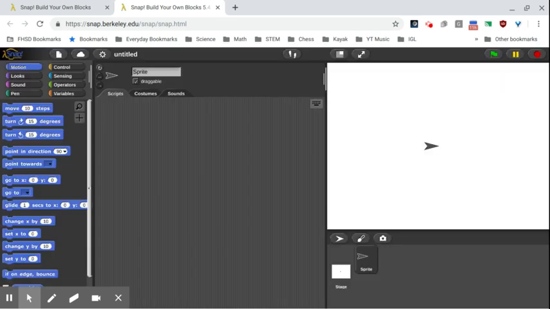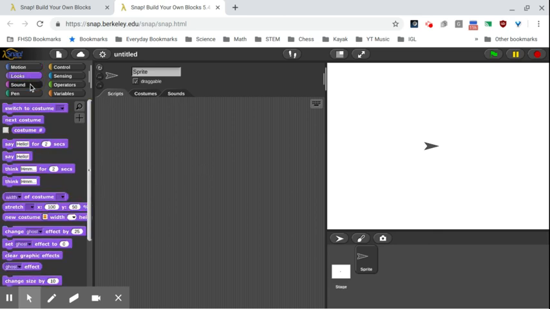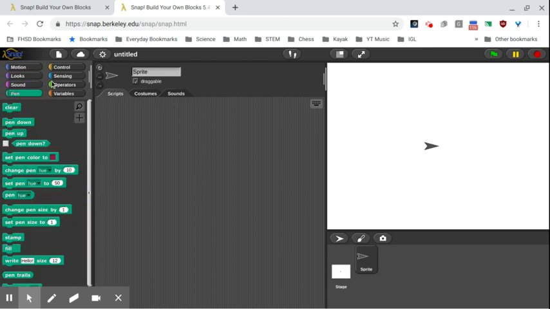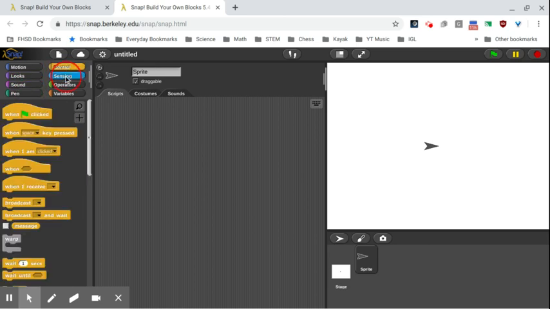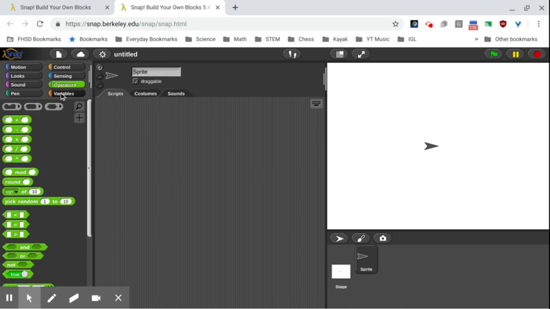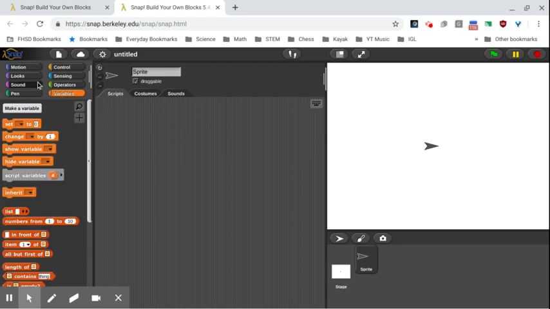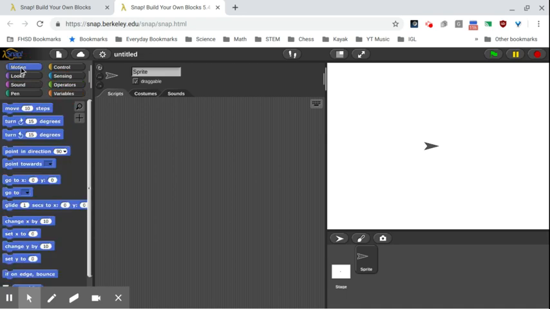Here you see the working palette area of the Snap program. Here are some of the commands, and there are lots of different menus. You can click around and see there are 8 different menus. We're going to use some of the blocks that are in these menus. Blocks are also known as event handlers.